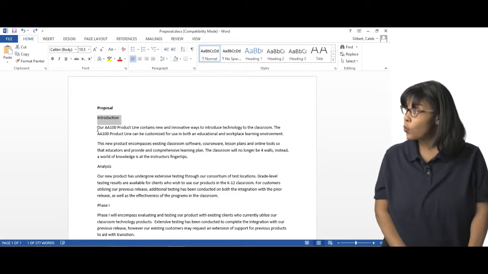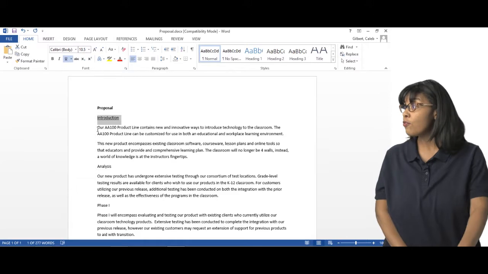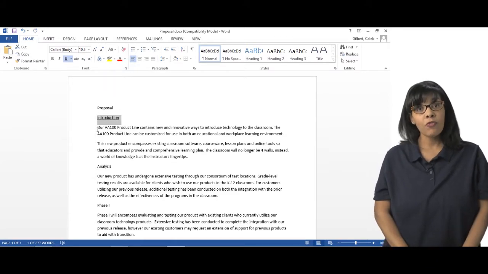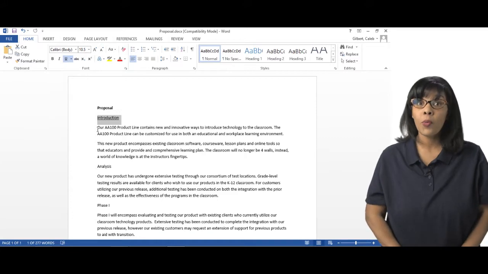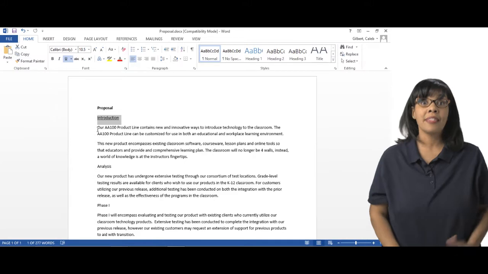If I use my Ctrl Z to remove that underline, I can also use my F4 key as a repeat function option. So that F4 key on your keyboard is yet another way that you can repeat something that you may have undone in your last step.